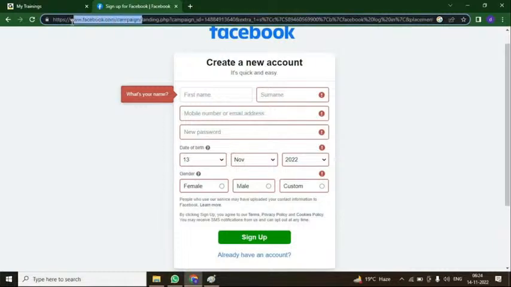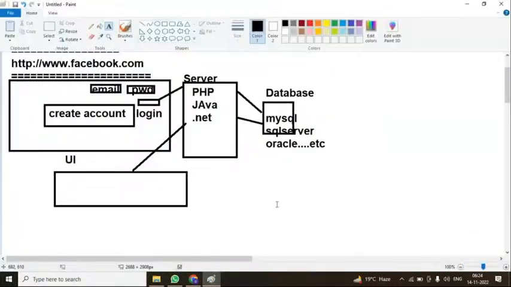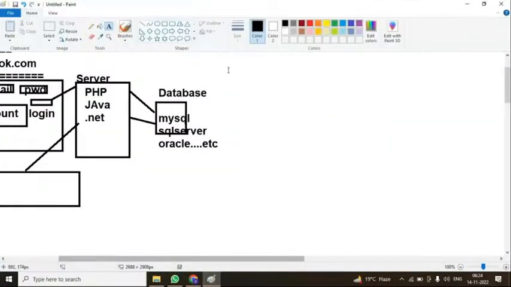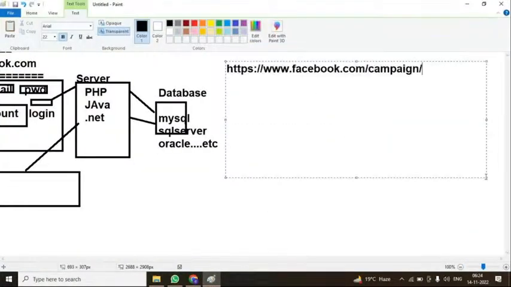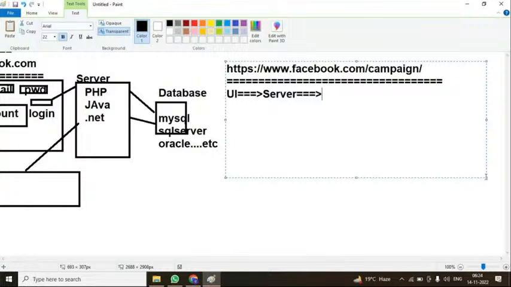So this is one URL example of the front end interacting with a server page. That front end UI page is always interacting with a server page. This server page always interacts with the database. Here this is the application.